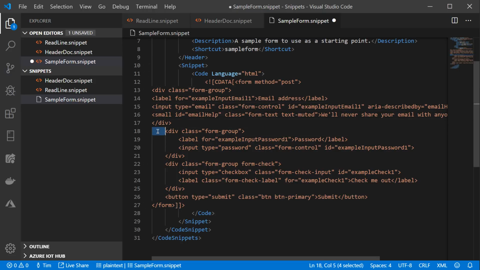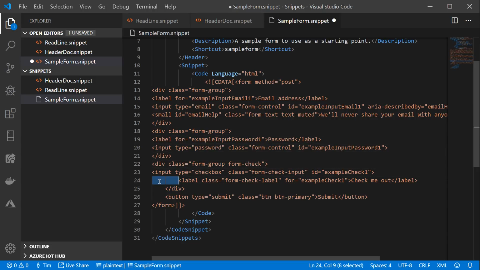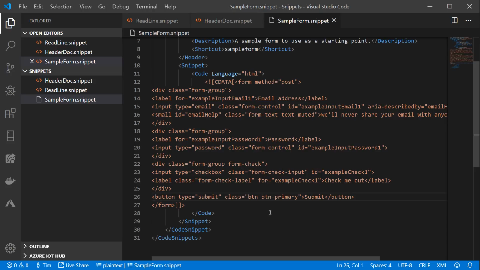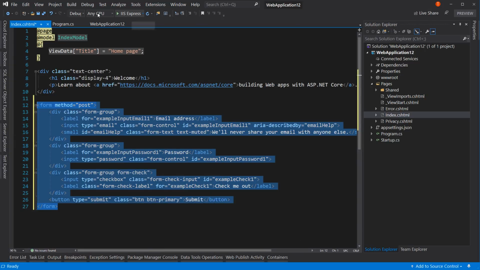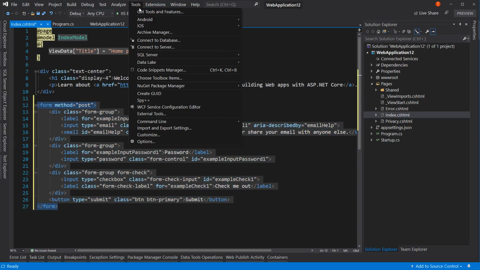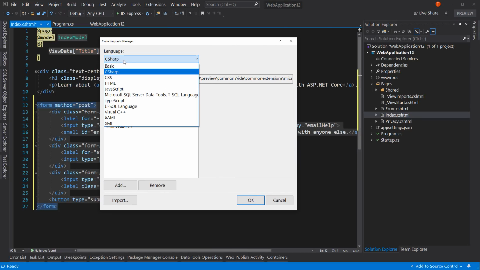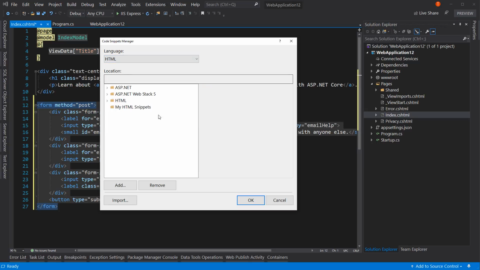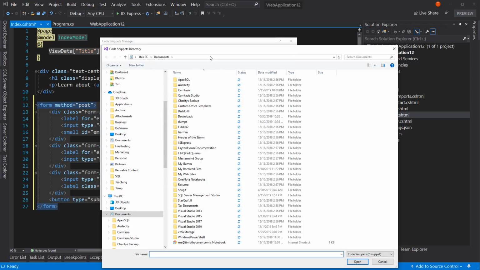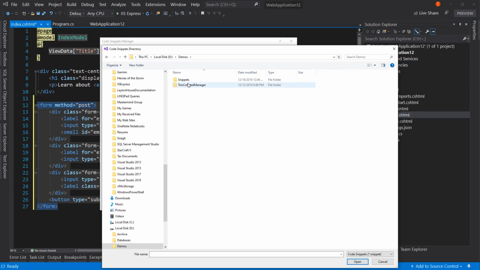All right, so there's now no white space in any of these. And that's fine. I'll hit save. And now go back over to here, and I can say Tools, and let's go to Code Snippet Manager. The tricky bit here is change the language from C# to HTML. And then say Import. And again, I forgot my location, so Demos and Snippets.